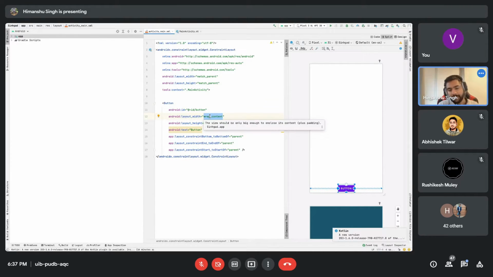One is wrap content. Wrap content basically means that however much content this whole UI has, it will expand itself till that point. It's basically like an elastic. You stretch it how much you want, right? So I just have button as a text, it will expand till then.